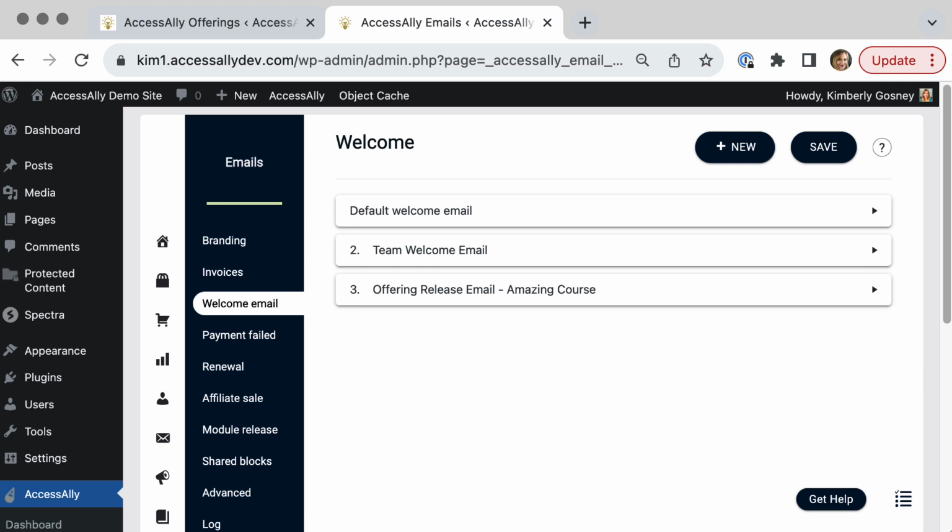And if you would like to use AccessAlly to deliver all of the release emails, you can do that too. So even if you're connected with a CRM system, you do have the option to use AccessAlly emails to send the welcome email for your new offering that's just been brought into AccessAlly, or you can use your CRM. So you get to choose, and the module releases are the same way too.